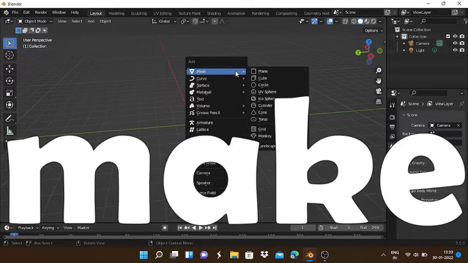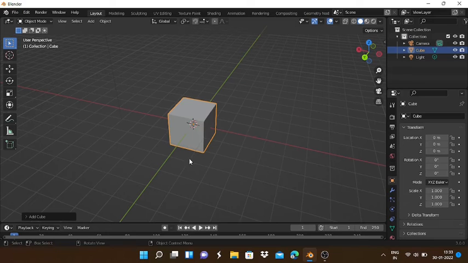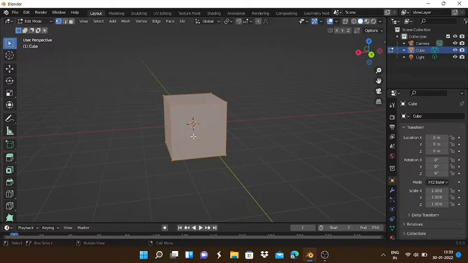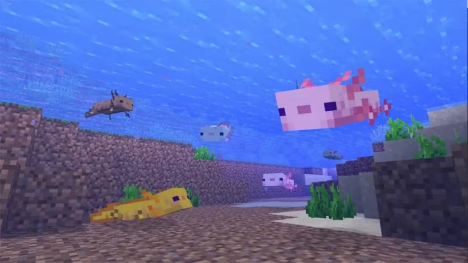What's up guys, in this video we're gonna make another axolotl. I know it sounds kinda crazy. So what this creature is, it is a breed between the nether dimension and an axolotl.